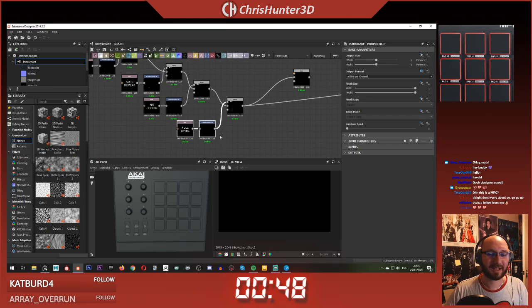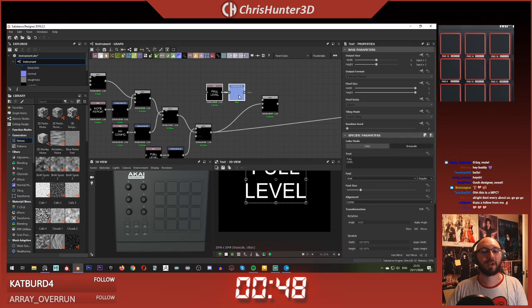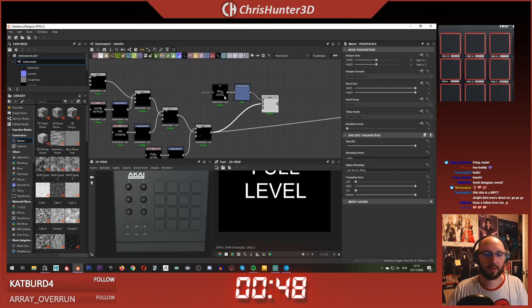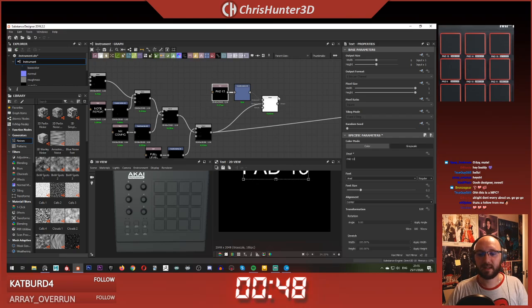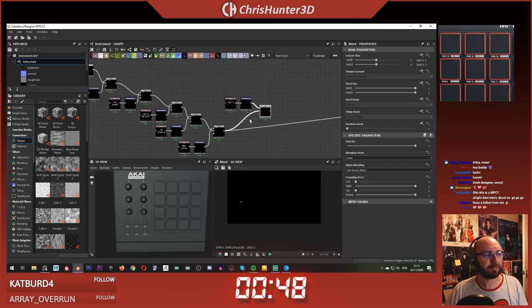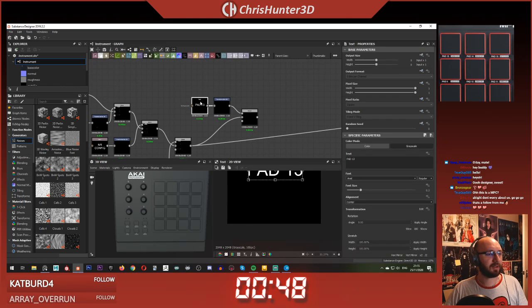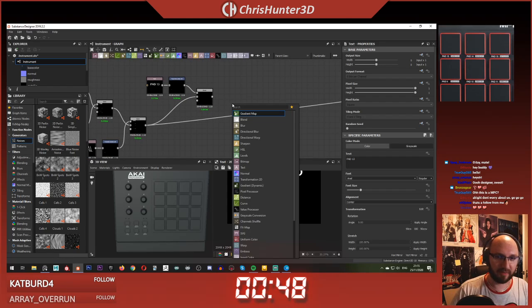Right, so let's get our text. I'm going to duplicate this because we've already got the right kind of scale and the right font that we want. There's no point doing the same thing twice if we don't need to. So this one's going to be pad 13. Pad 13. And then let's see, what's the best way of doing this? Oh God, right. Yeah, we'll do them individually.